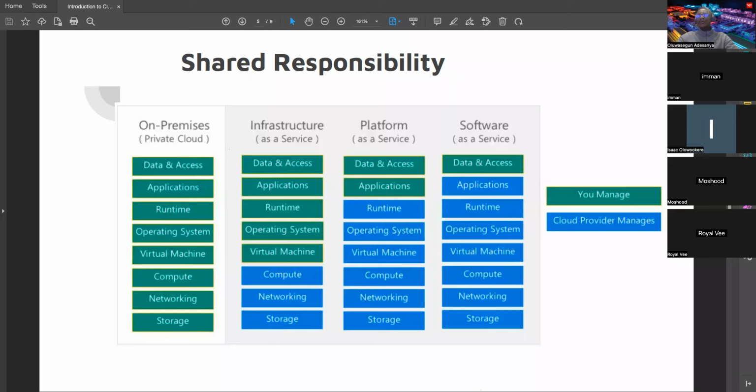So the second one we have is the platform as a service. Let's forget about the technical terms and go to plain English. For the first one, infrastructure, we give you an infrastructure to use. But here, we give you the whole platform to use. In that platform, we already have storage fixed, networking fixed, compute fixed, virtual machine, operating system, and runtime fixed.